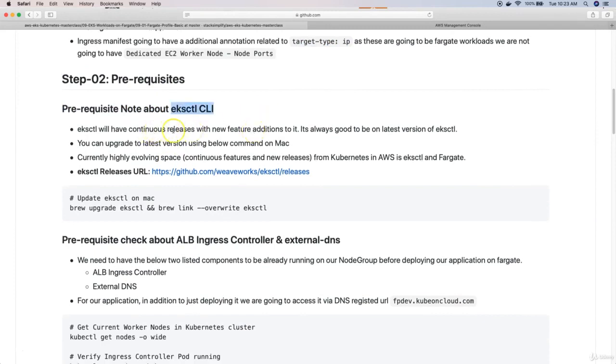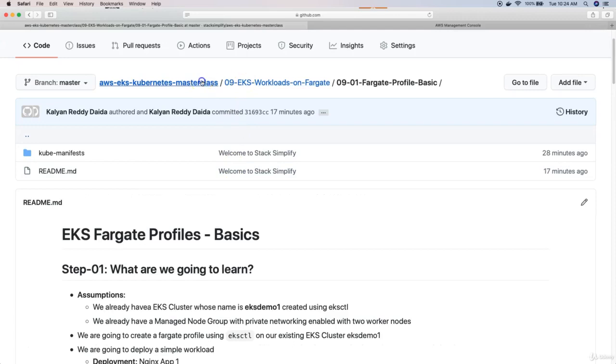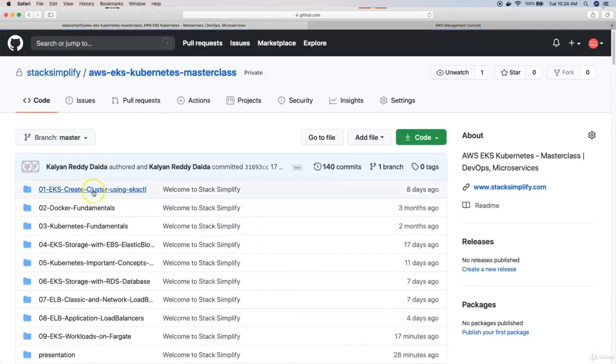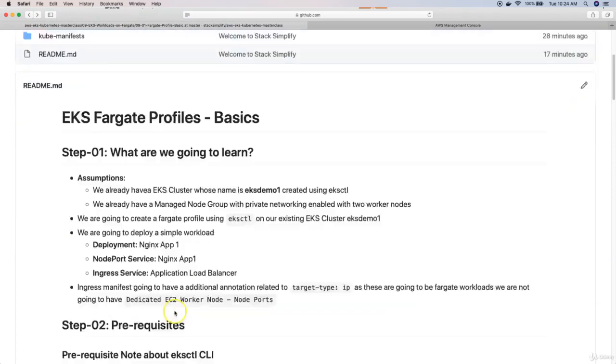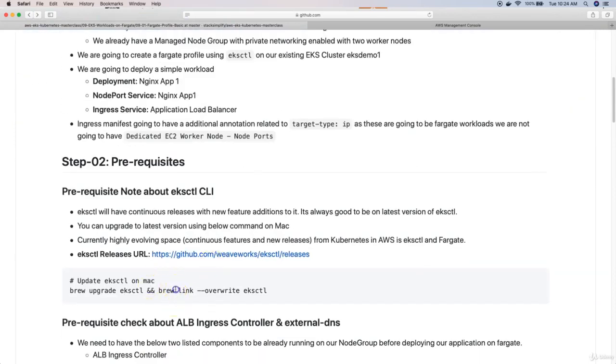So eksctl will have continuous releases with new feature additions every 15-20 days. It's a very fast-evolving space nowadays in AWS, eksctl and also Fargate-related stuff. Whenever you started and implemented this, you might have installed some version in our 01 EKS create cluster using eksctl. Whenever you are doing this after maybe 15 days and trying different things in your course, go ahead and update your eksctl.